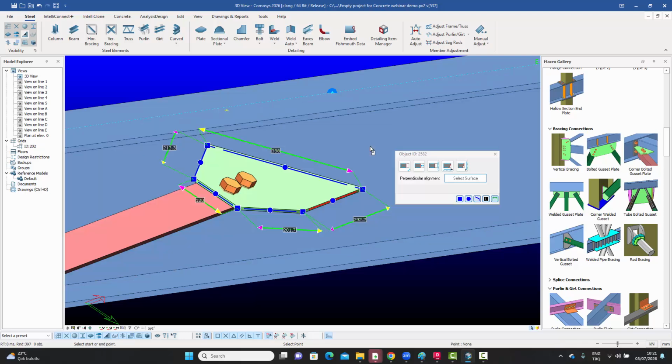And then it's going to ask me which point, because there are 2 points on this edge, this one and this one. It asks me which one I need to keep constant. So if I click on this one, it's going to move the other one. And if I click on this one, it's going to move that one. So if I click on this one, see what happens? That gusset now becomes perpendicular to the web over there.